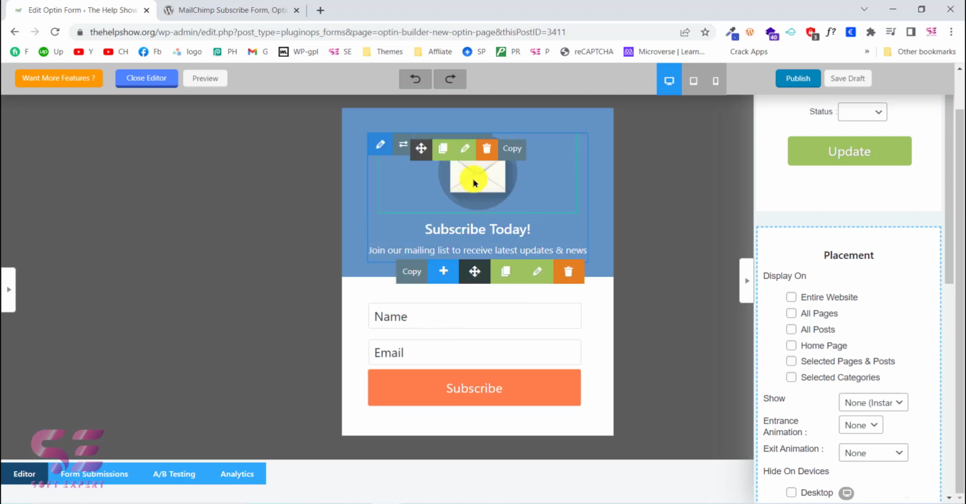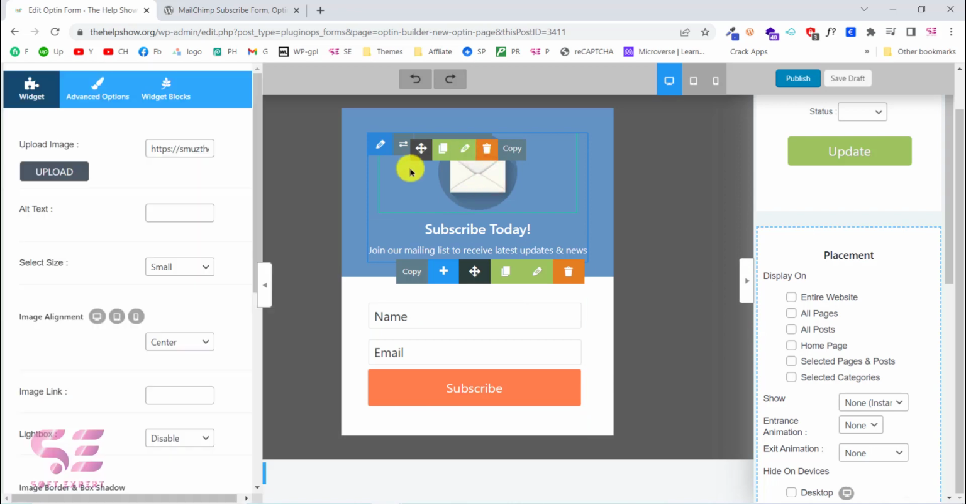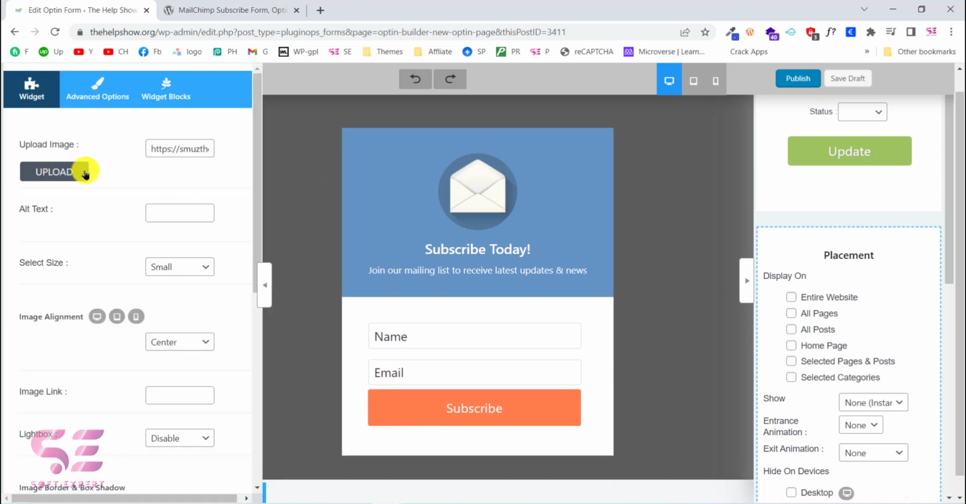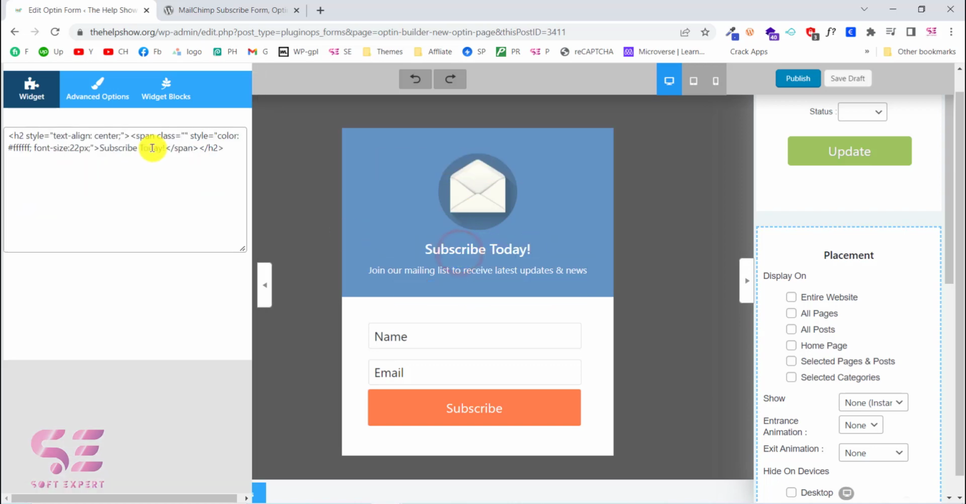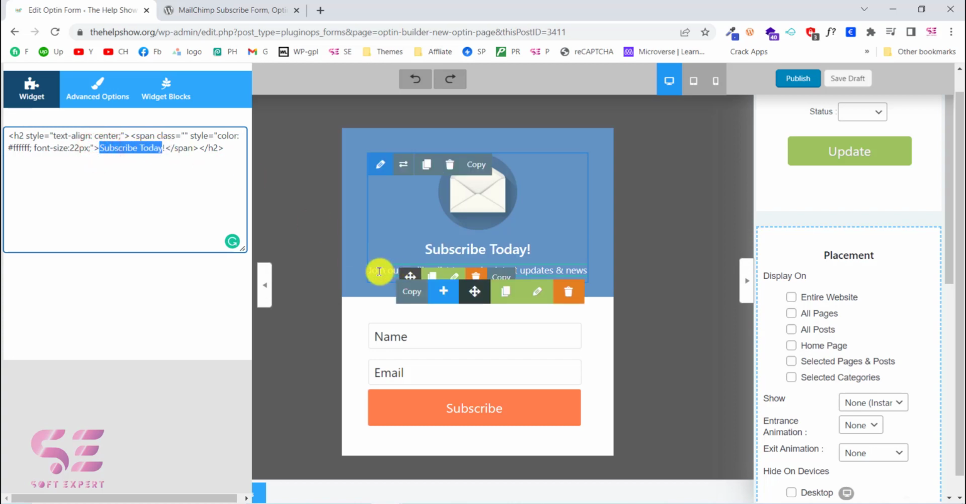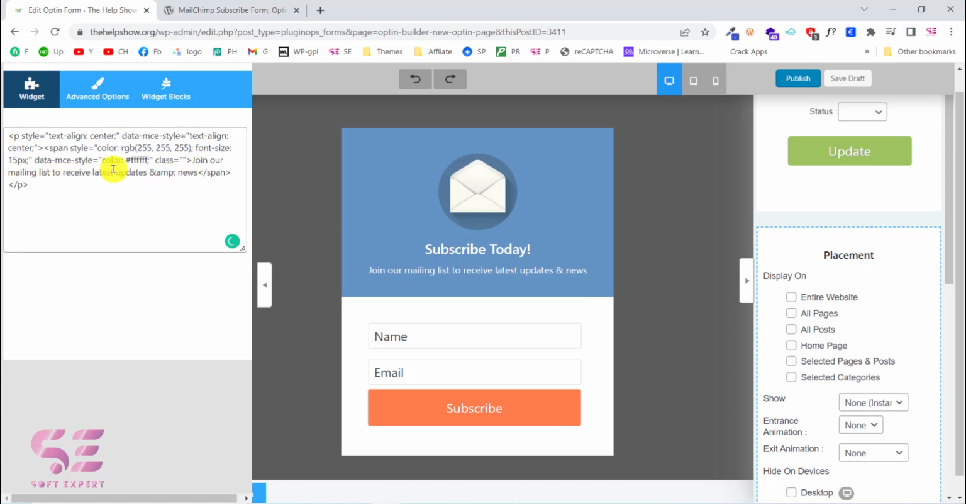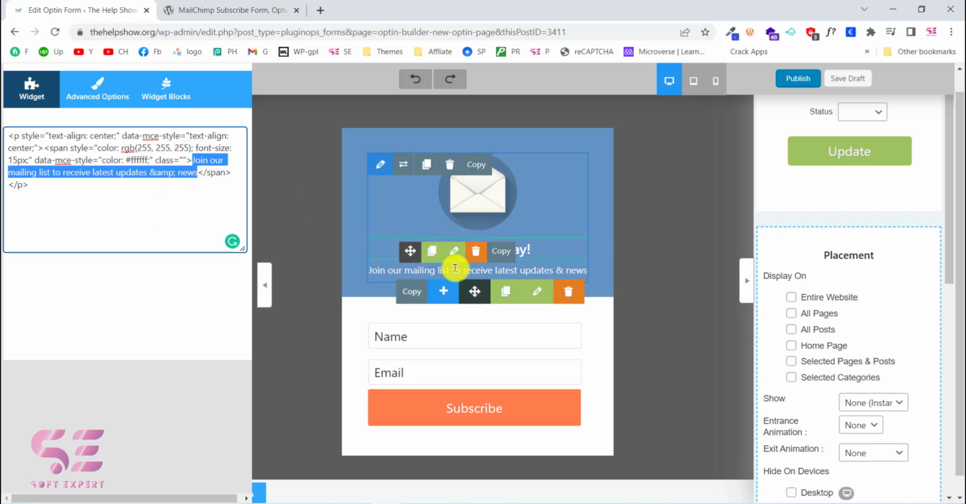And here, as you can see, everything is just by drag and drop. If you want to change the image, you can click on this. And you can upload your own image. For now, this is fine. And you can change this text. So just click on this edit widget. And here you can write your own text. Now this is some HTML coding, but you need to change only this text. Subscribe today. And you can also change this text. Click on this and you can change it over here. Join our news. And I'm now changing this just to make the video short.